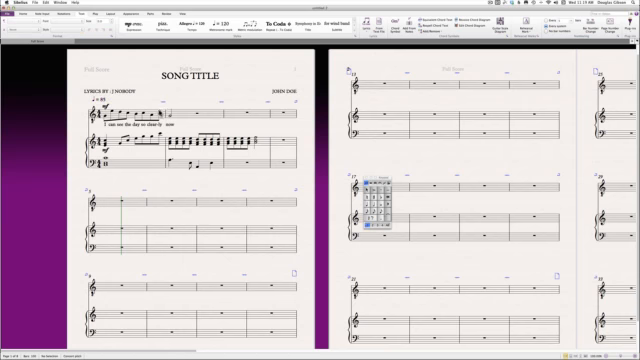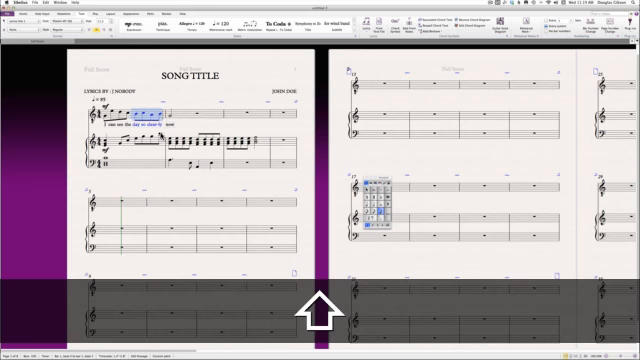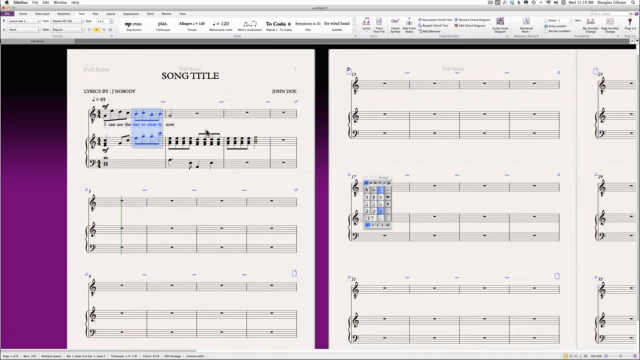So now we have our dynamics. If you want to add in any sort of articulation, basically the general way to do it is you highlight. You just click on a note that you want to add the articulation to, or if it's a group of notes, you hold down the shift button on your keyboard and then you get a whole group, and that'll then apply your articulations to that whole group.